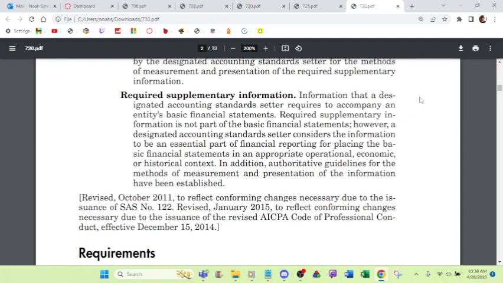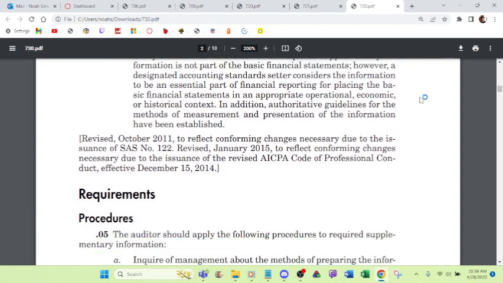Required supplementary information is that which a designated accounting standards setter requires to accompany an entity's basic financial statements. Required supplementary information is not part of the basic financial statements. However, a designated accounting standards setter considers the information to be an essential part of financial reporting for placing the basic financial statements in an appropriate operational, economic, or historical context. In addition, authoritative guidelines for the methods of measurement and presentation of the information have been established.